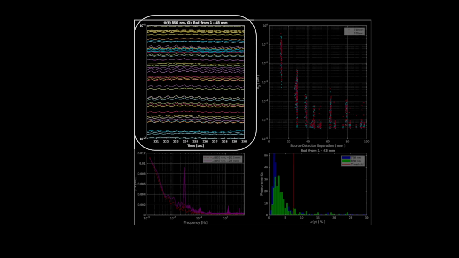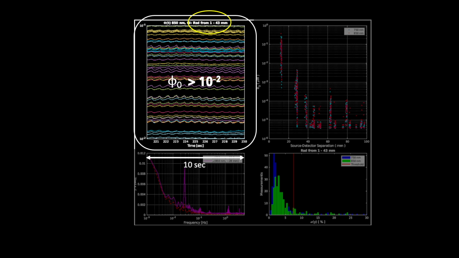We begin with the plot at upper left, which displays a 10-second window of the largest amplitude measurements. A default amplitude threshold of 10 to the -2 is applied, and a maximum separation distance of 43 millimeters is considered when selecting these data. The rationale for this value will be explained later in this section.